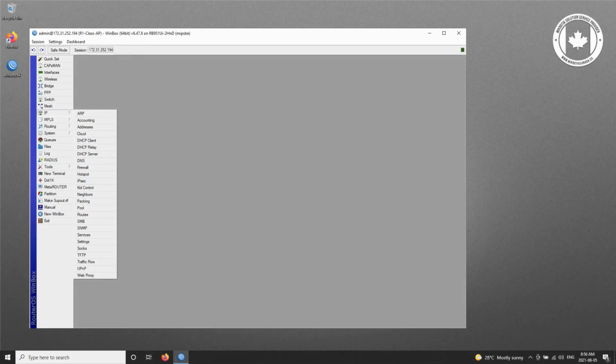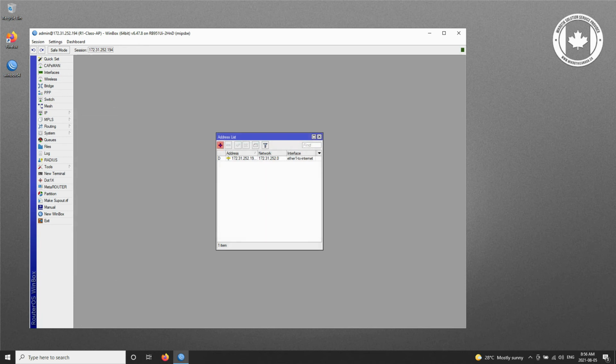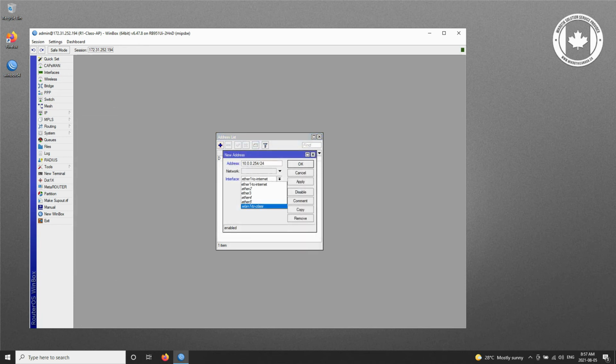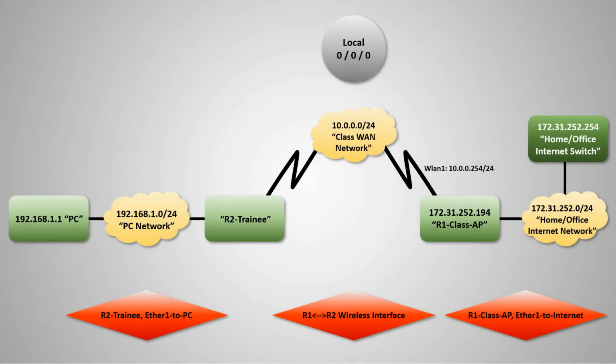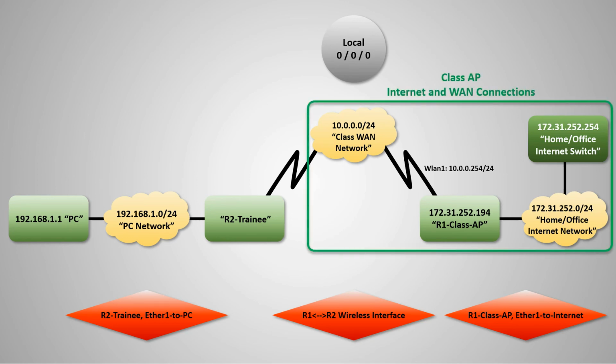To set this address, we will refer to the IP menu and the addresses submenu and click the plus add button to create an address for our wireless interface. We will input the corresponding address, that is 10.0.0.254/24, and choose the wireless interface. As you can see in the addresses table, a network address has also been created for our device's wireless interface. Well, that's it. Our class access point as the first part of our lab network is now set up, and as promised, it was just a piece of cake.